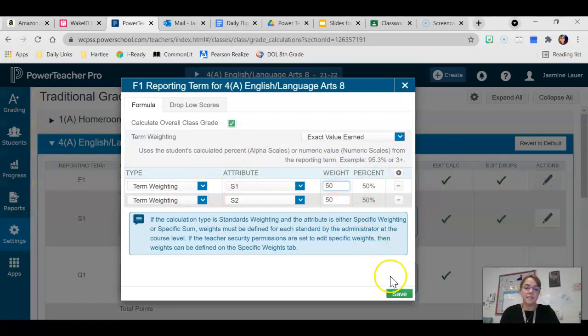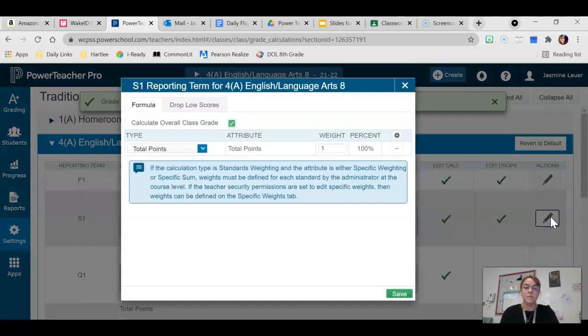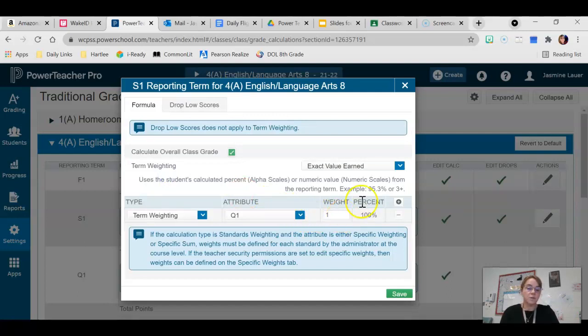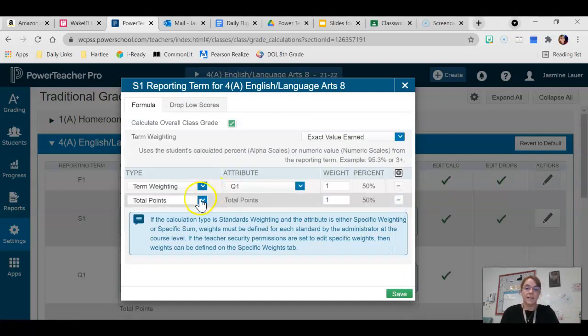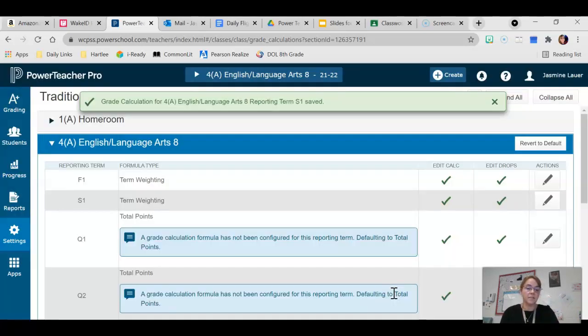What is really important, and happens every year, is that folks do term weighting S1, and then they put the same thing and they don't click this plus button right here, and then it's only counting one semester. So you have to use the plus button to add another term weighting. The same thing happens when you do semester 1. You go to term weights, and semester 1 is quarter 1, and then I have to add another term weight, quarter 2 for semester 1, and save. You see it's 50 and 50. That's what it needs to look like.